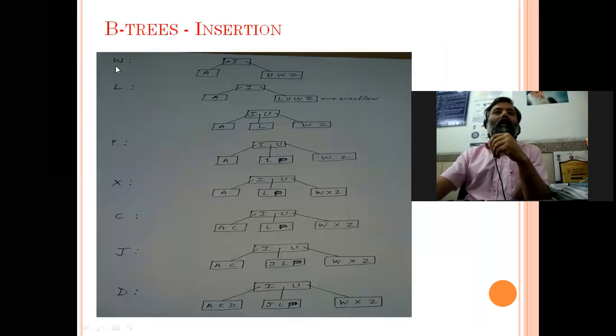Now after insertion of W it will be here, no overflow. After insertion of L it will be greater than I, then it will be at the right. So you can see here again L, U, W, Z, it is an overflow condition, more than 3, so the split happens. So one element L will be the left child, WZ in the right child, and U will move upward. So U is here. L will be in the left subtree of U and WZ will be in the right subtree of U.